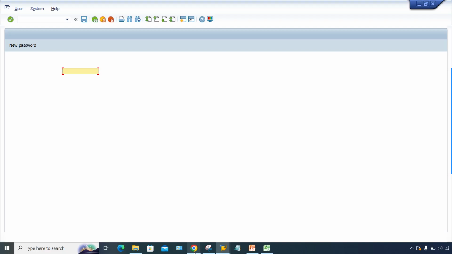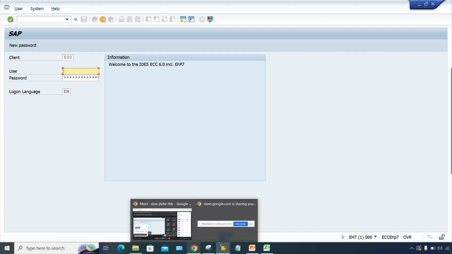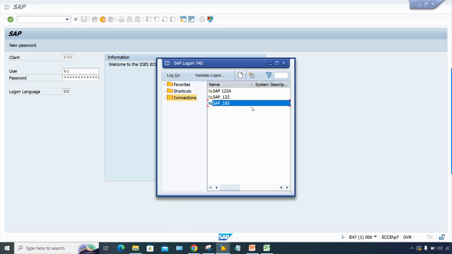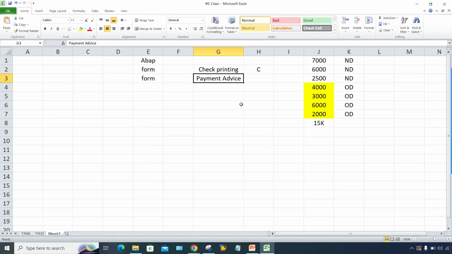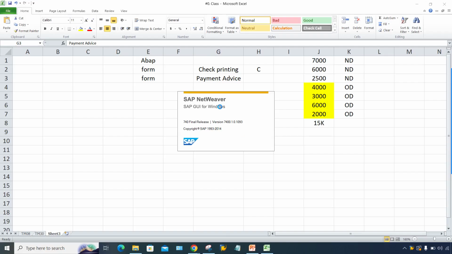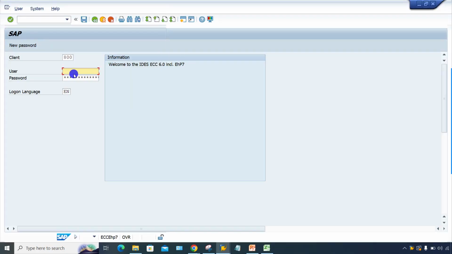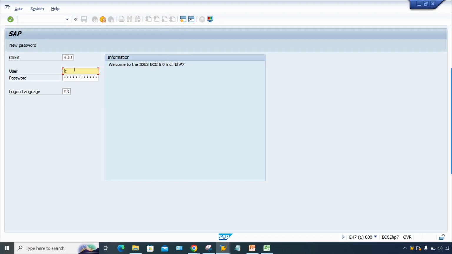Now here the same, whatever we have done. Okay, I think I can open only one screen now, guys. Sometimes it happens. This may be a technical issue or what. Okay.